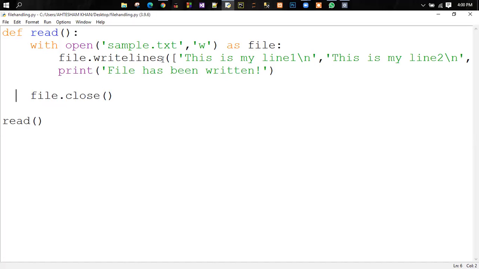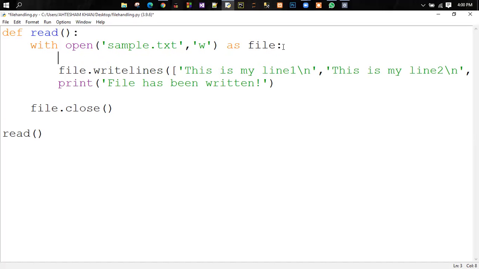Okay, so just take some input from the user and write it into the file, right? We just take some input from the user in a variable str. str is nothing, just a variable name, right? We just take some string from the user.